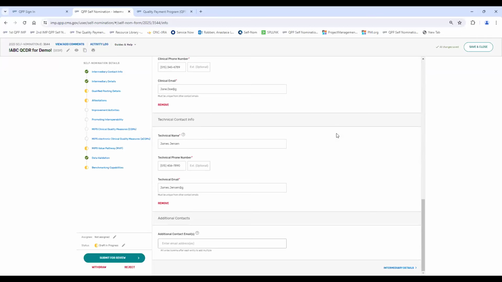Please note that we do create a new distribution list with the self-nominations every year. So if for some reason you have folks added to the 2024 list, please still make sure that you add them here to the 2025, as we will just export these contacts, and anybody within these self-nominations will be the ones to start receiving our communications.